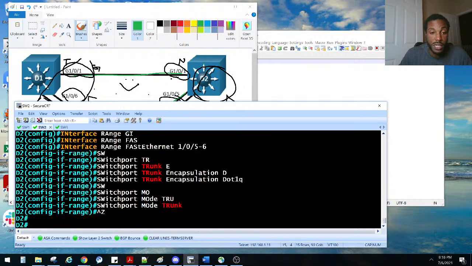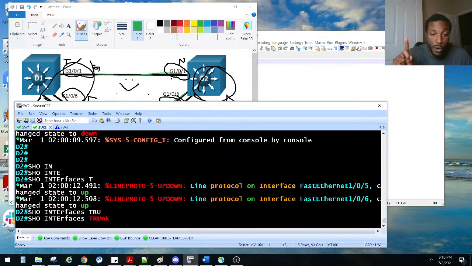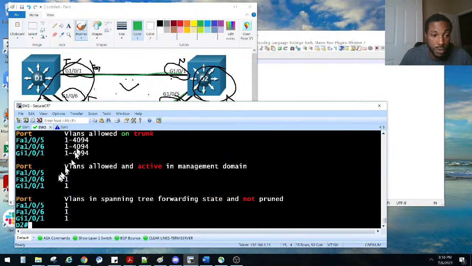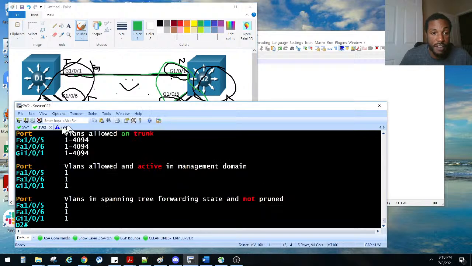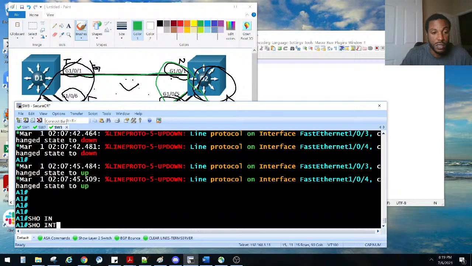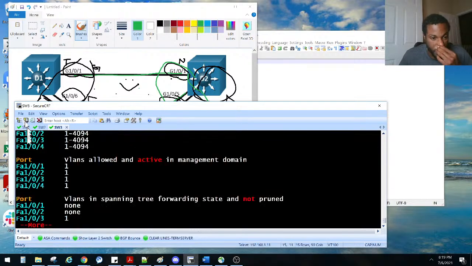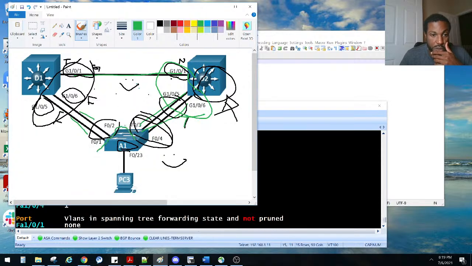Again, if you're using IOS XE, you don't have to do that right there. Show interfaces trunk. And we should now have 4 interfaces trunking. We only got 2, 3. We got Gig 1/0/1, 5 and 6. So on this guy, he's got 1, 2, 3 trunking. And then A1 needs to have 4 trunking. So now we show interfaces trunk. And there we go. We got 1, 2, 3, and 4 trunking right there. All of those guys are trunking. Good to go. All right.